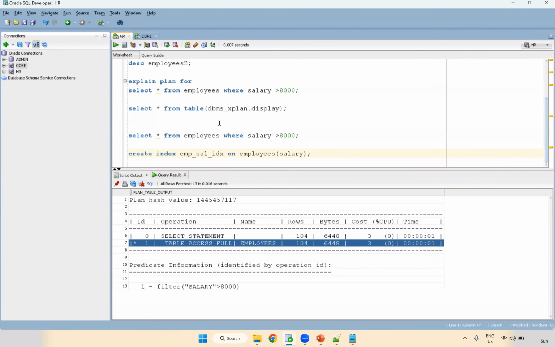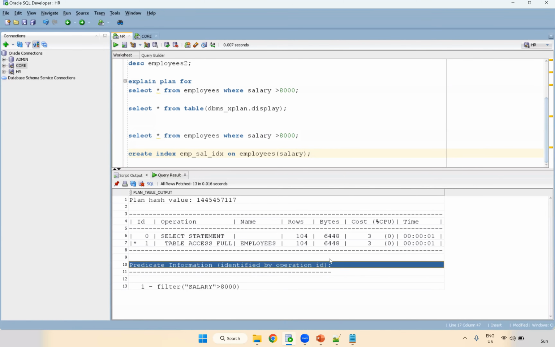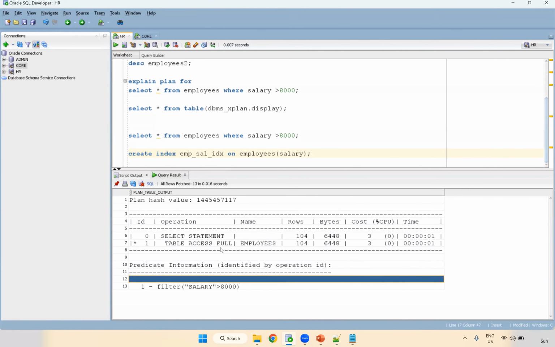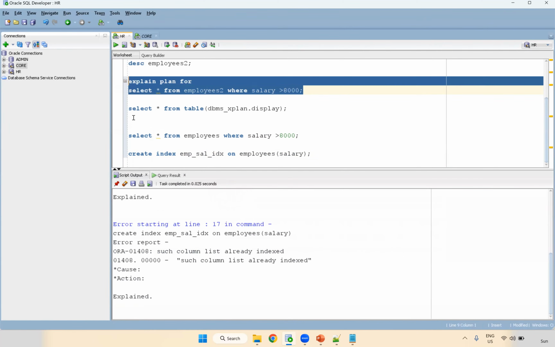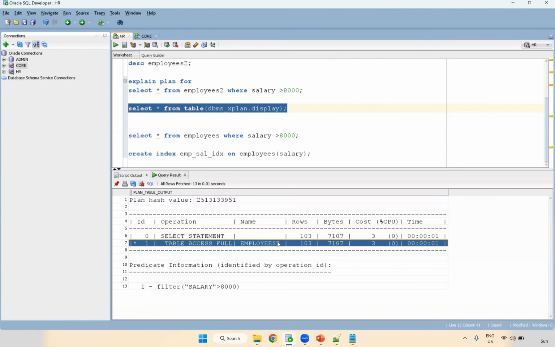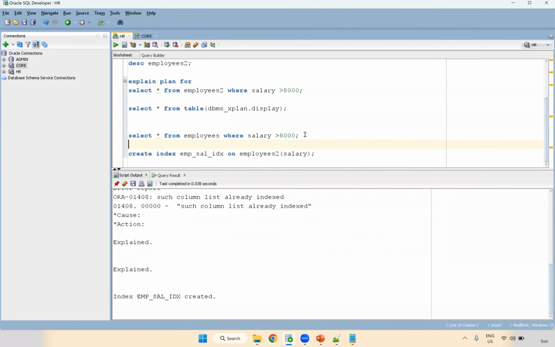I'm going to create this index, but I will take this particular plan first. This plan has a CPU cost of 3. For employee 2 only I have to do it, because employee 1 is already indexed. Employees 2 is going for 103 records, so here also the cost is 3. It doesn't have any indexes, so I'm just creating an index on this particular table. The index has been created. Now I will execute this particular statement.